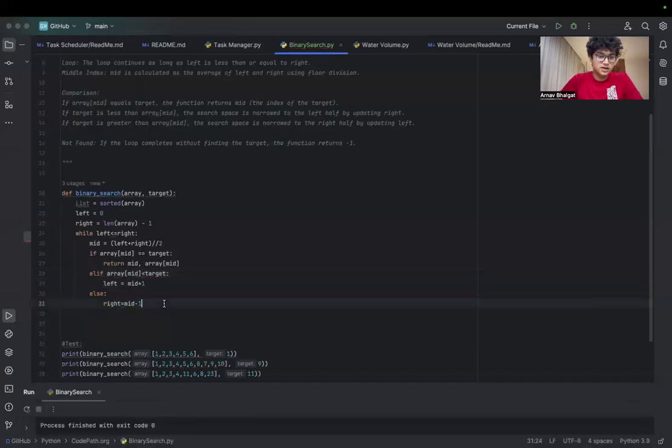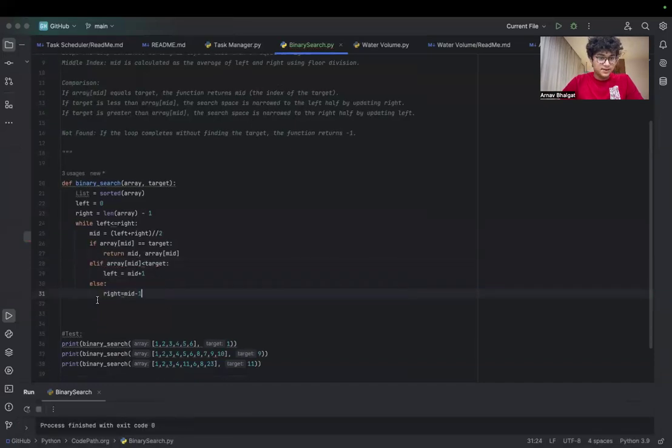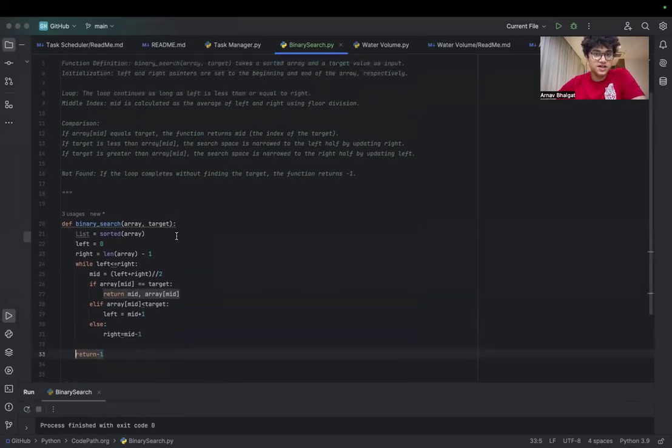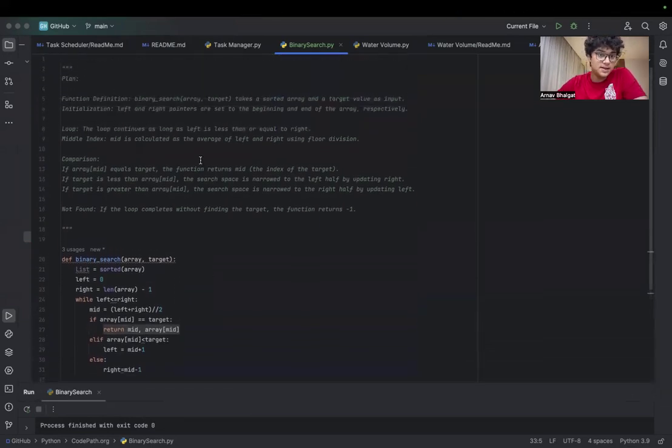Ah, it's all sorted out. Great. So yeah, and now finally we return -1. There's no matches. Now I'm going to check if we adhere to the plan.